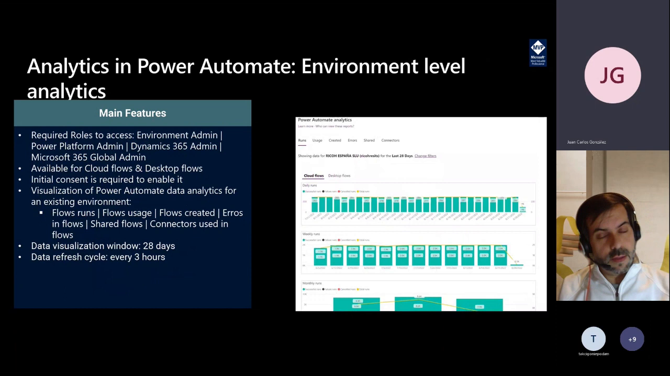Then we can move down to environment level analytics. In this case, the main difference that you can see here is that we are going to have analytics not only for cloud flows, but also for desktop ones. You know that desktop flows is the Microsoft product for robotic process automation, RPA.